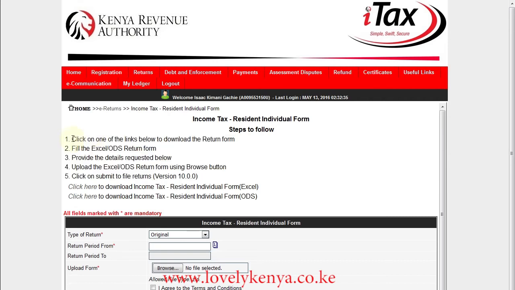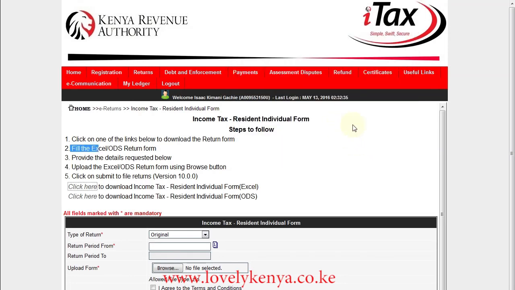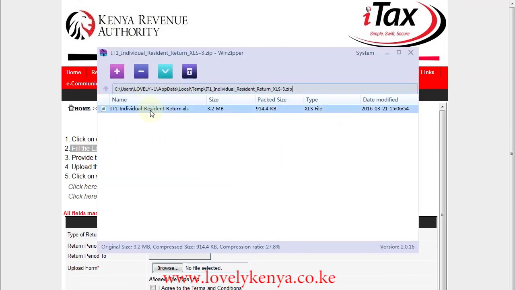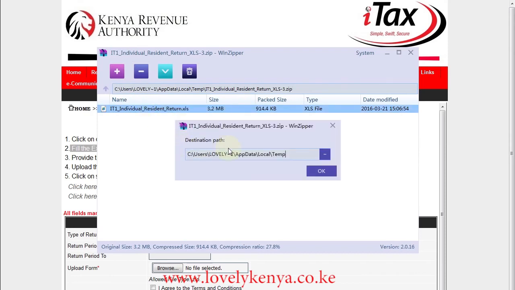The first one is: click on one of the links below to download the e-return form. The links being referred to are these two, this one and this one. So we'll click on this one. Then the zipped form of the Excel sheet will be downloaded. Once you download it, here it is. You will uncompress it so that you can fill it in the Excel sheet itself.